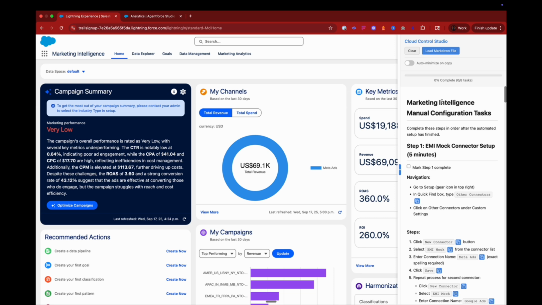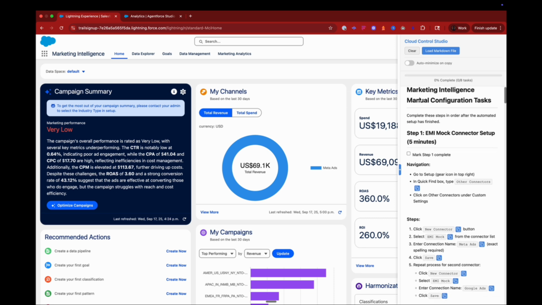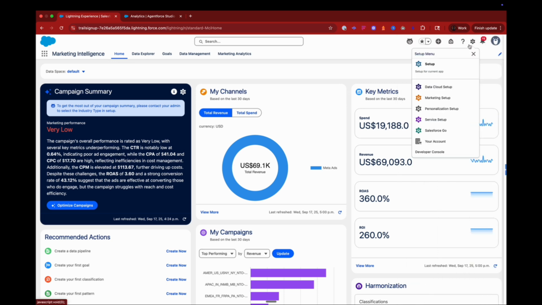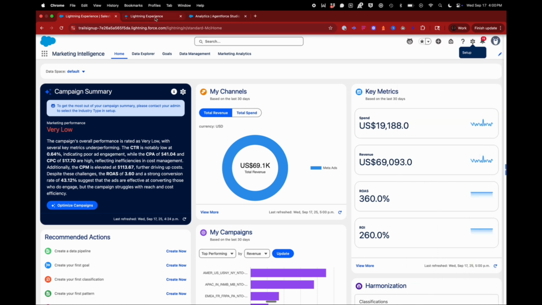And it has them displayed right here, right beside our content. So super easy to follow along, check off the progress on, copy information over for field names or searching. Let's go ahead and set up this first EMI mock data connector as one of the demo pieces.